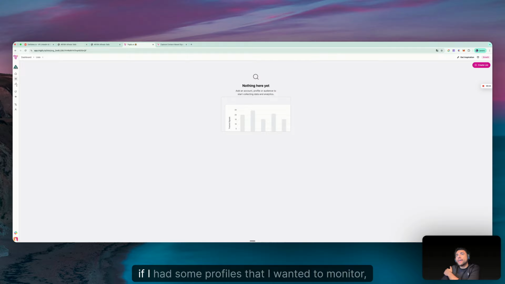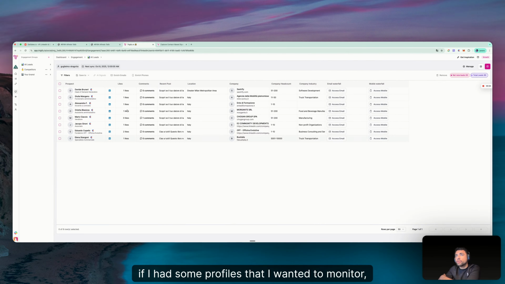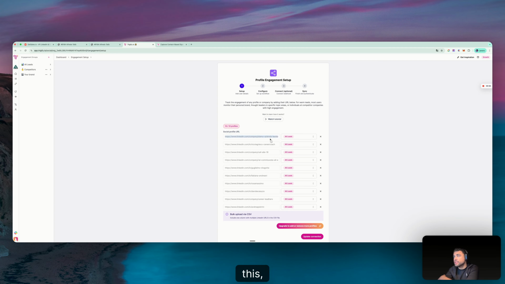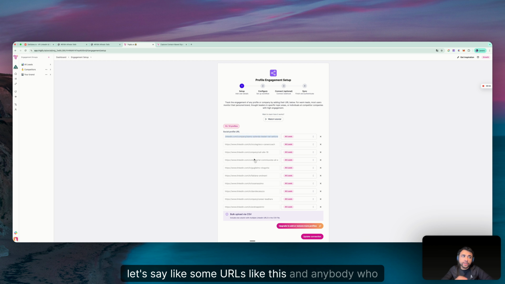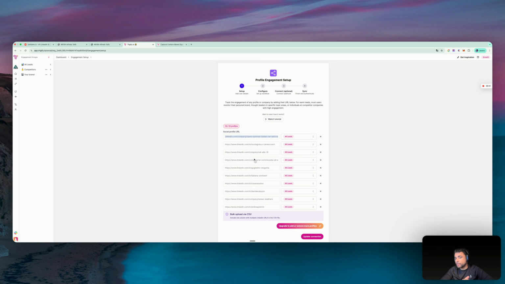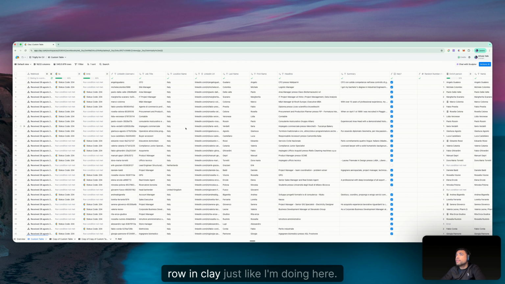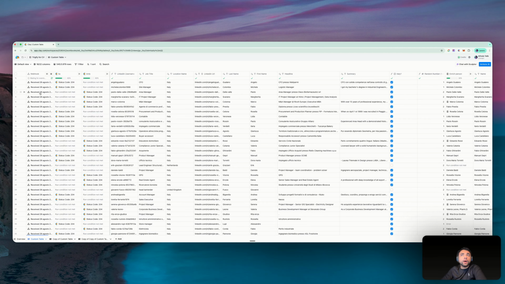If I had some profiles that I wanted to monitor, I could essentially monitor people's profiles like this, let's say some URLs like this, and anybody who likes or comments will automatically populate wherever I want through webhooks. As we saw in the previous videos, webhooks are basically a technology where data can be transported. And let's say I wanted to use a webhook to add a row in Clay, just like I'm doing here.